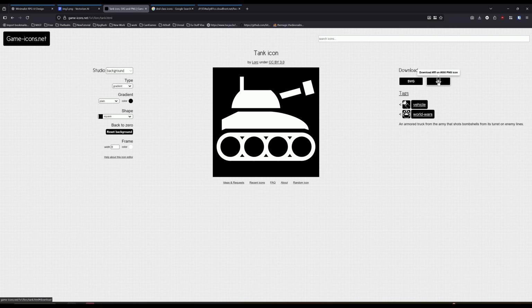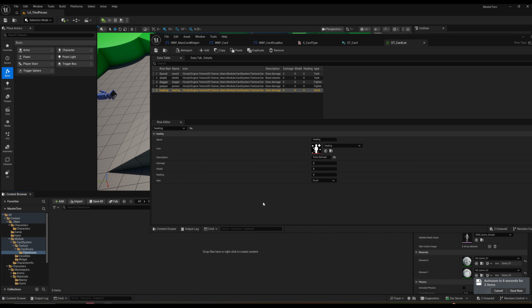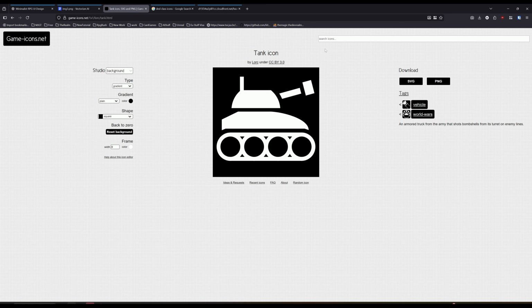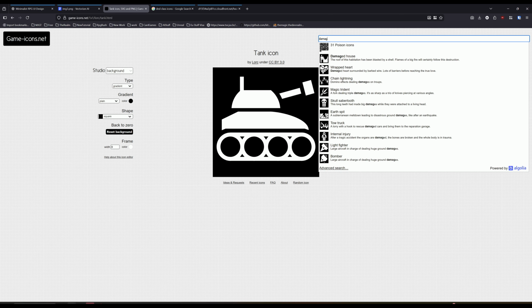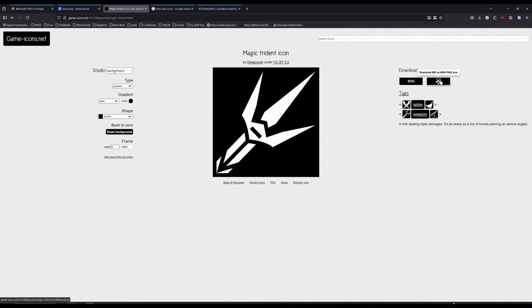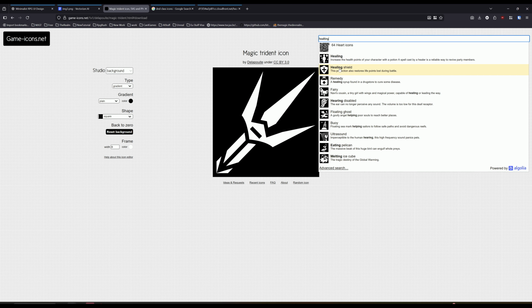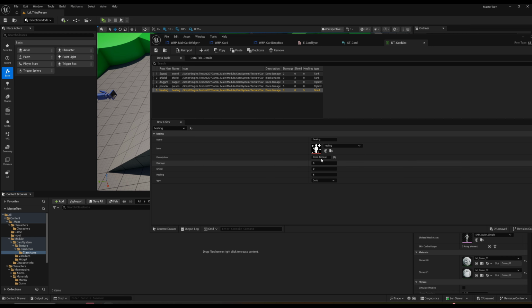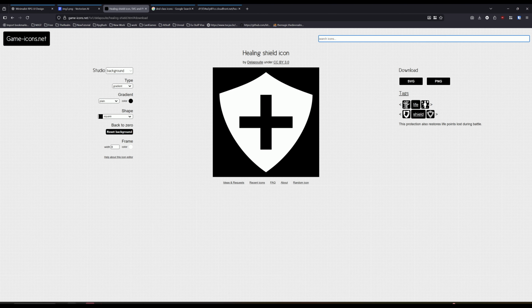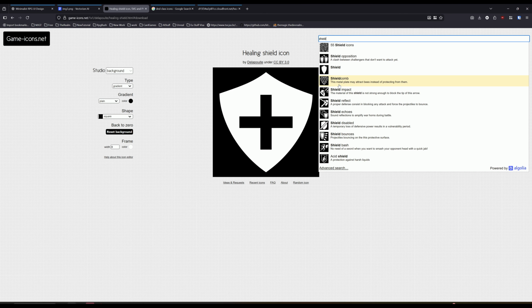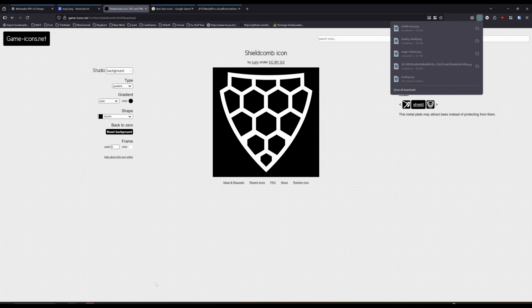To be honest, that looks quite cool, but we do need damage, shield, and healing. Okay, so let's search for damage. And then we can do healing. And which was the next one? Shield. We can do this PNG.